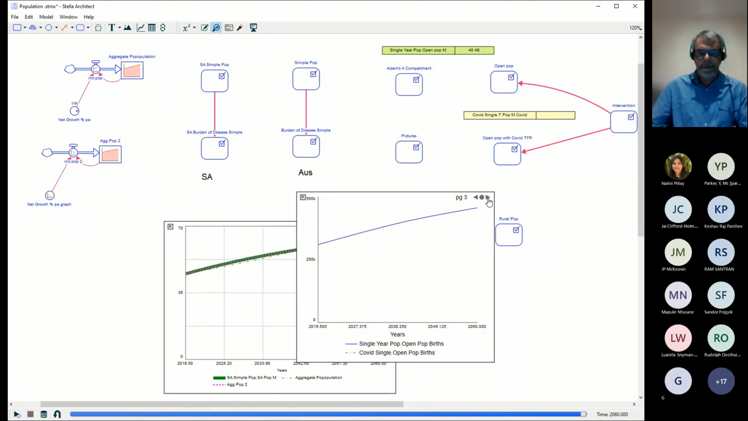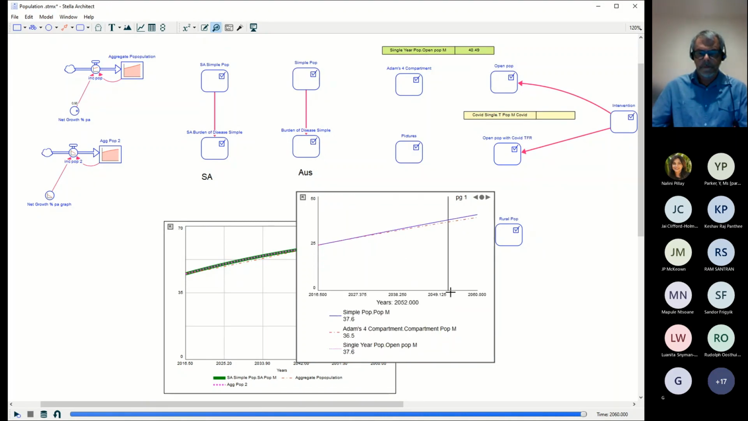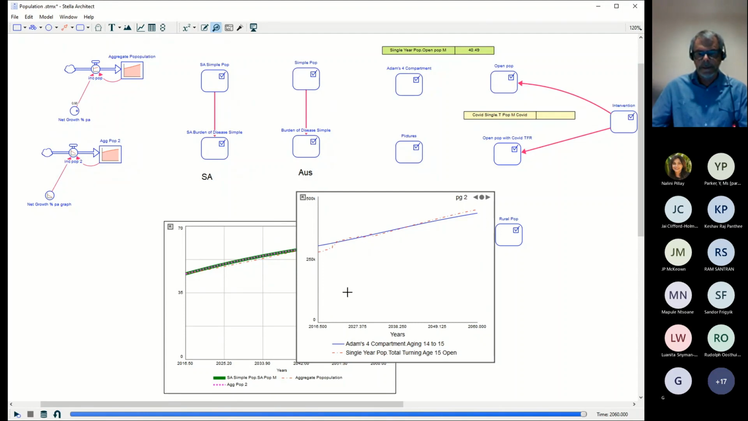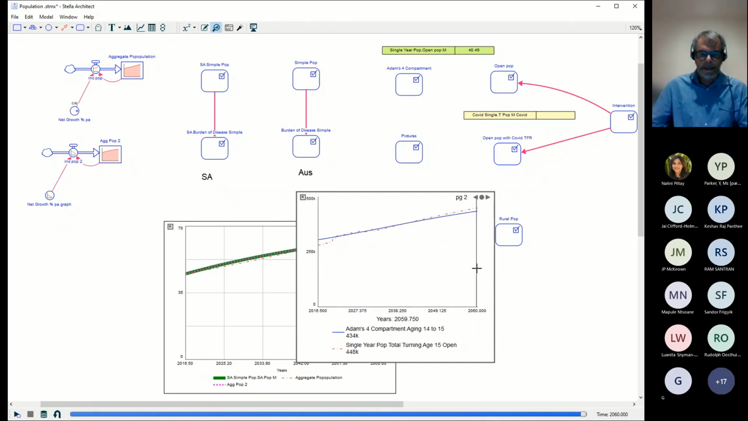Well, all the models are pretty much within a million and a half, 40 years into the future, and the number of people turning 15, if I calculate it individually or using Adams' compartmental model, are still pretty close, within sort of 10,040, so within 2%, 20 years out.